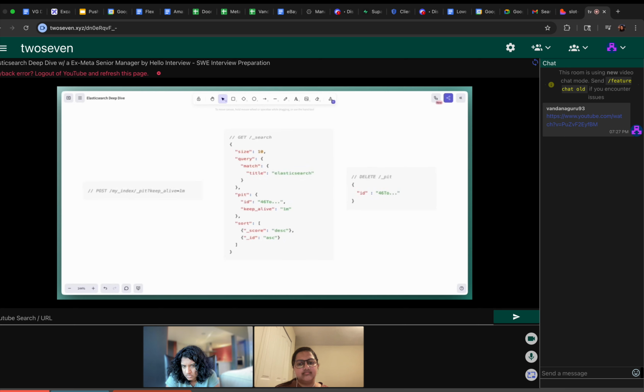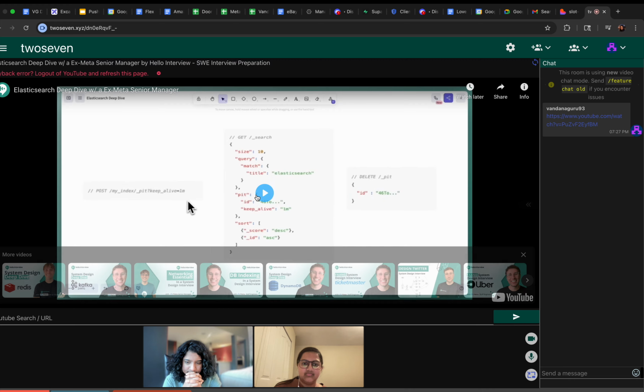Elasticsearch supports a point in time search. And the idea here is I can create a point in time where Elasticsearch is going to snapshot what the index looks like at that period. This is going to return me an ID, in this case 46T0. And I can use that point in time while I'm searching. Note I need to specify a keep alive. This is actually pretty expensive to maintain, and so I need to signal to the server.